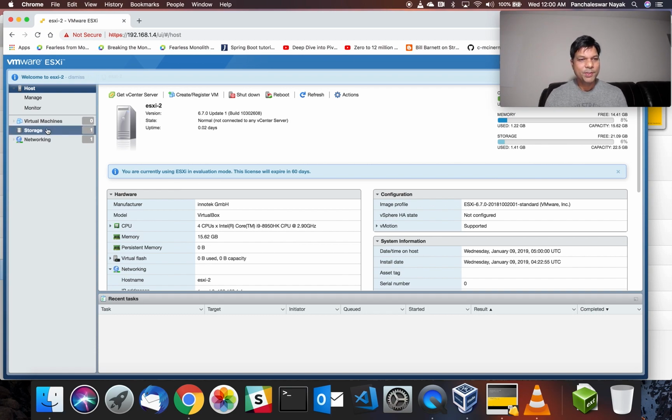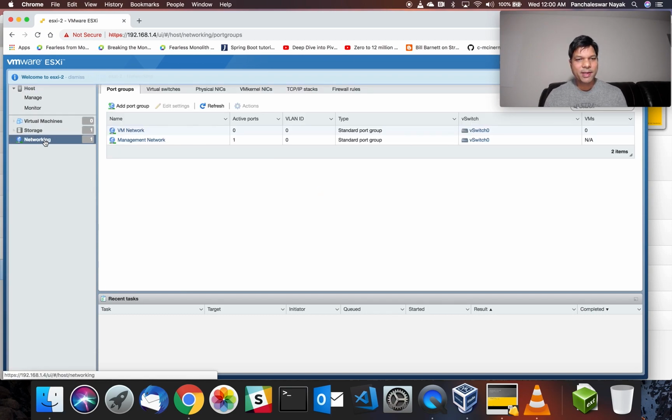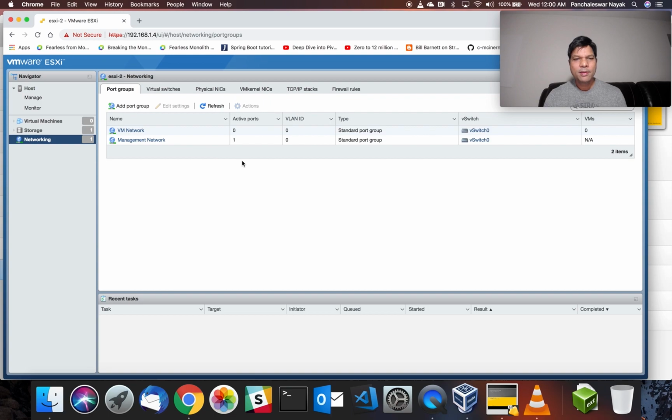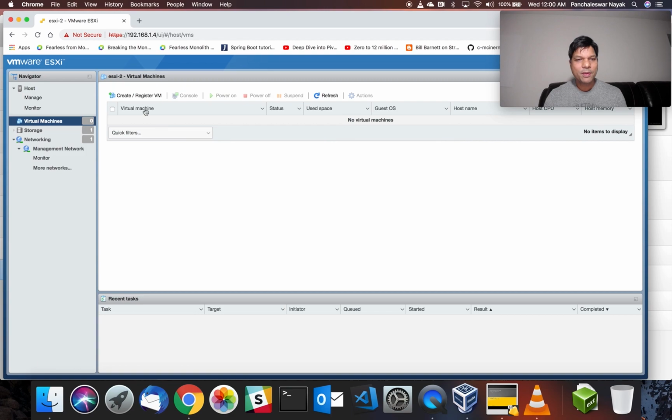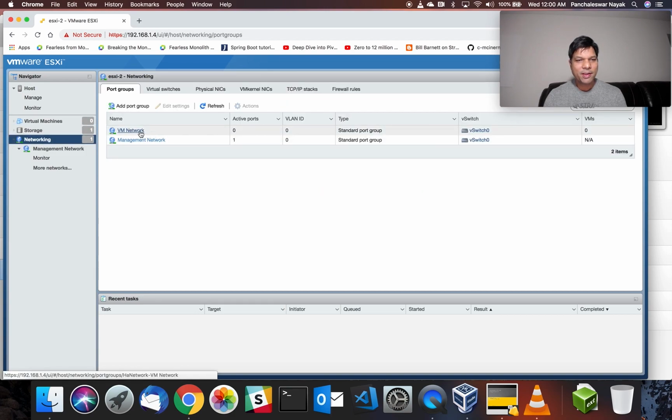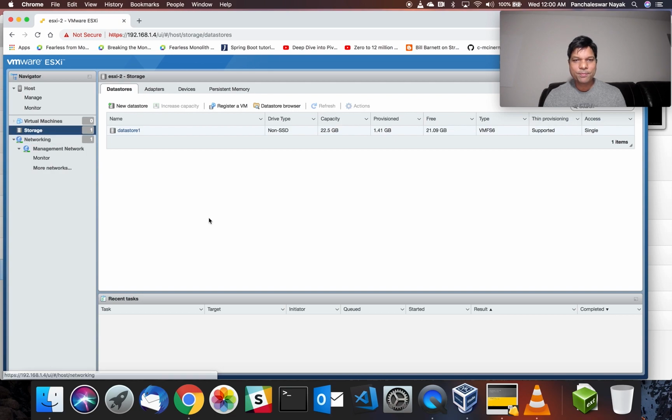Yes, so here there are no virtual machines and networking. There are the VM network and management network 1.4, right? So here there is no virtual machine, and in the networking there is the VM network, but nothing is there. Okay, only the management network is active. Let's go to storage, right?